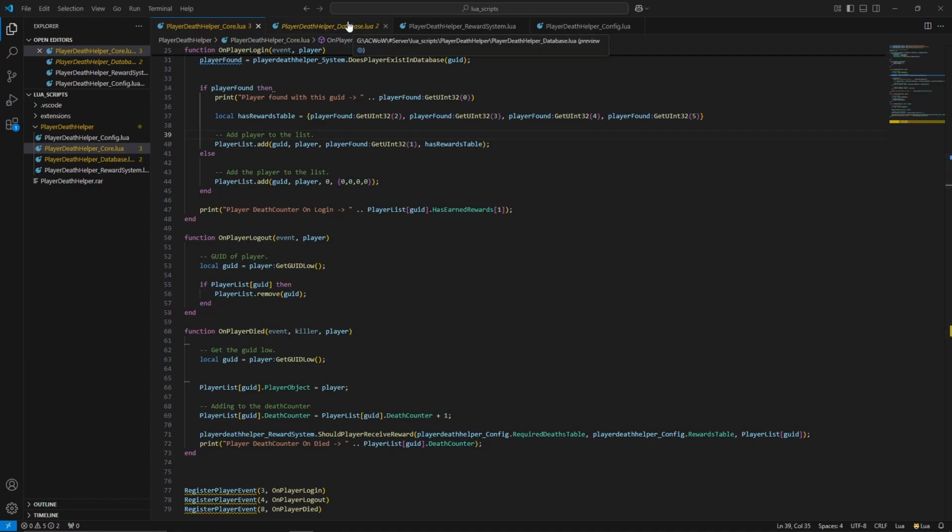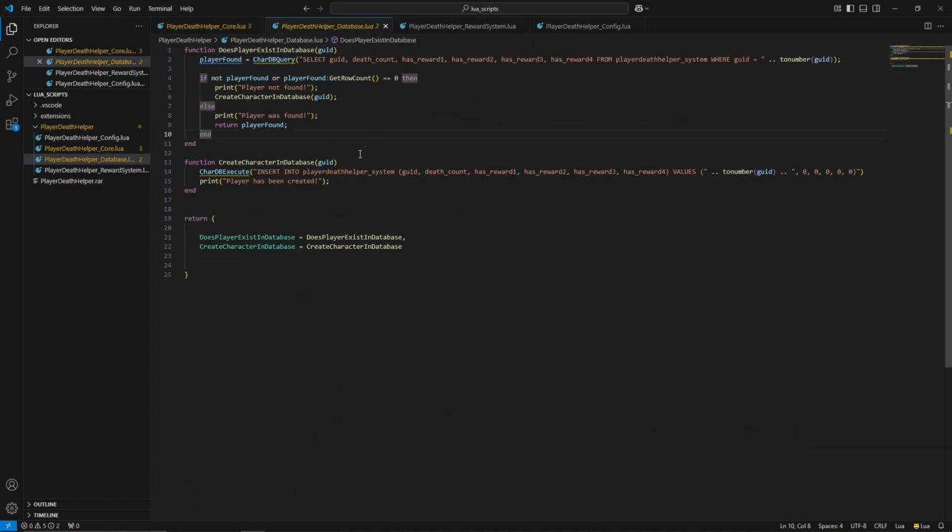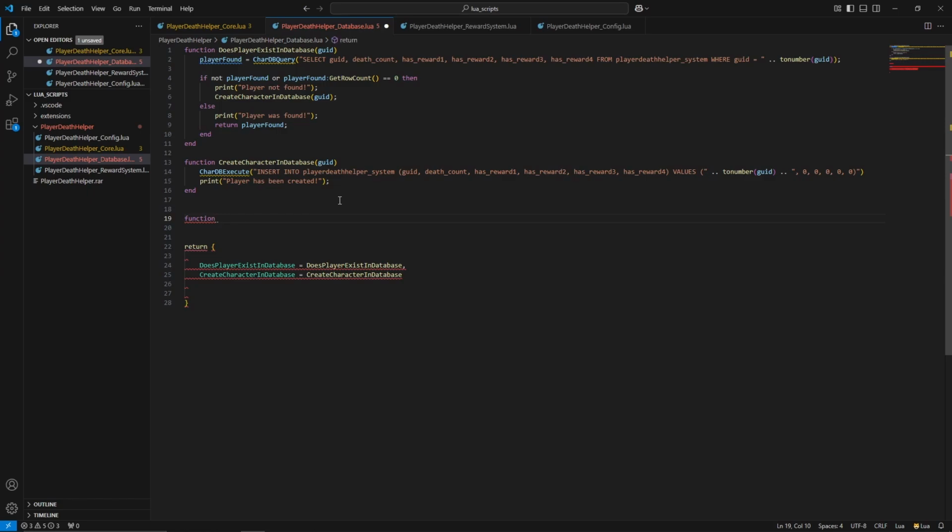First, go into your player dev helper database script. Today we want to actually update the player in the database when they log out. So go down a few lines and write function. Here we want to say update player in database, and this is just the function name, so you don't need this, but I will just call it this. The argument coming in is going to be player table, because we want the player here.